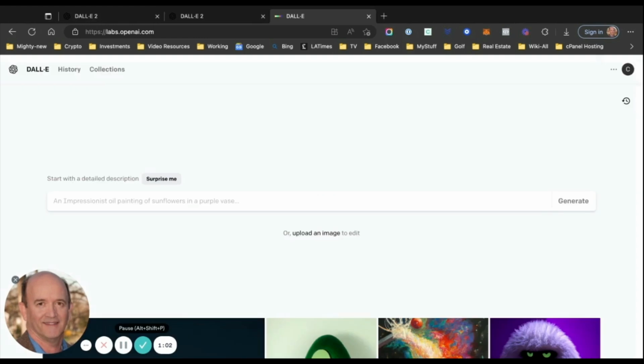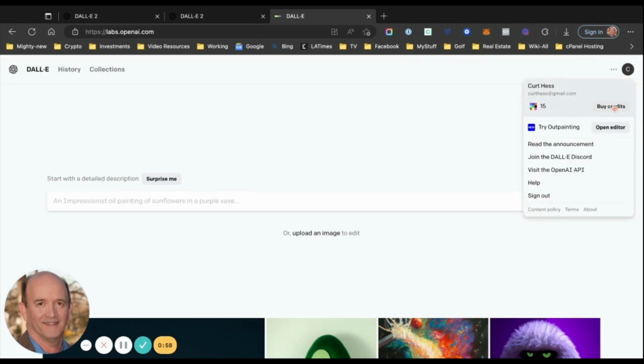Once signed in, you'll see that you'll have 15 credits. You can buy more. There are like 100 credits or 150 credits for $15. And there's other information here that will be useful for working with DALL-E. We're going to do a quick make an image, and we'll be right back.